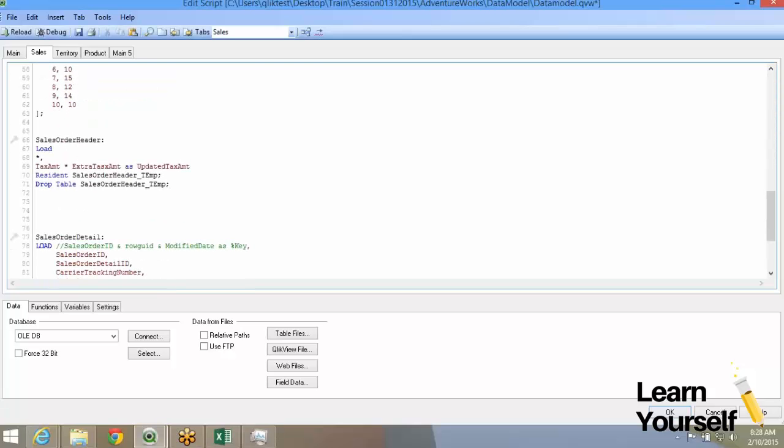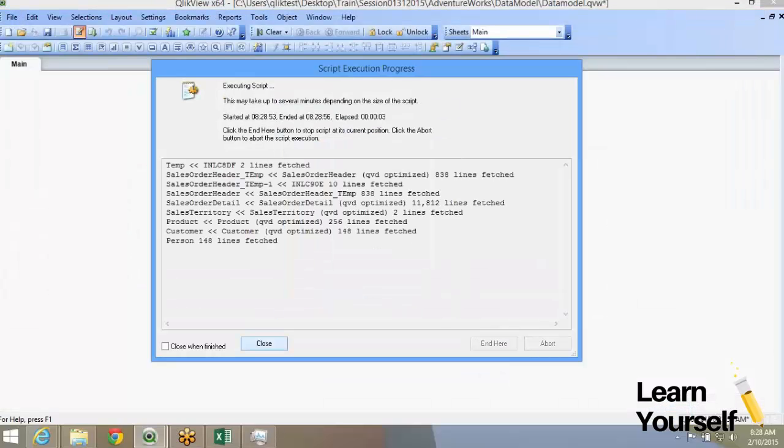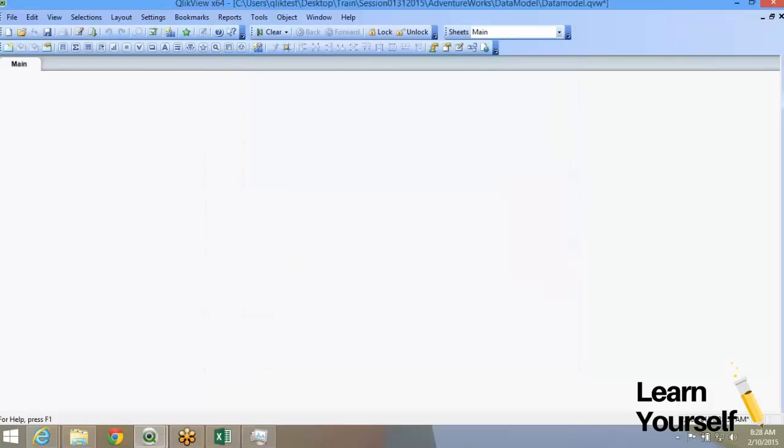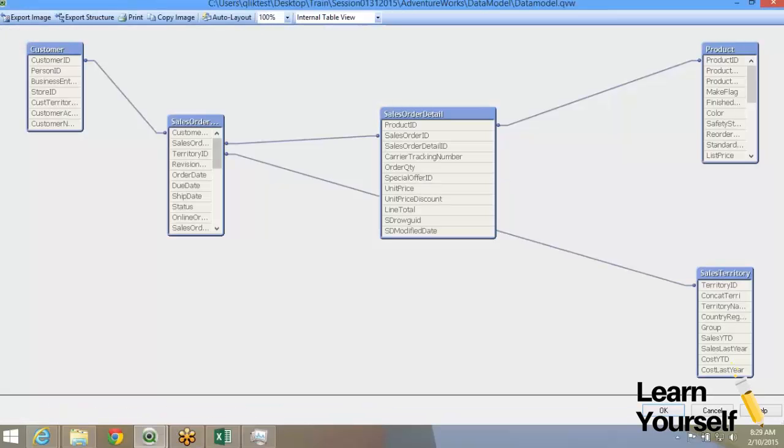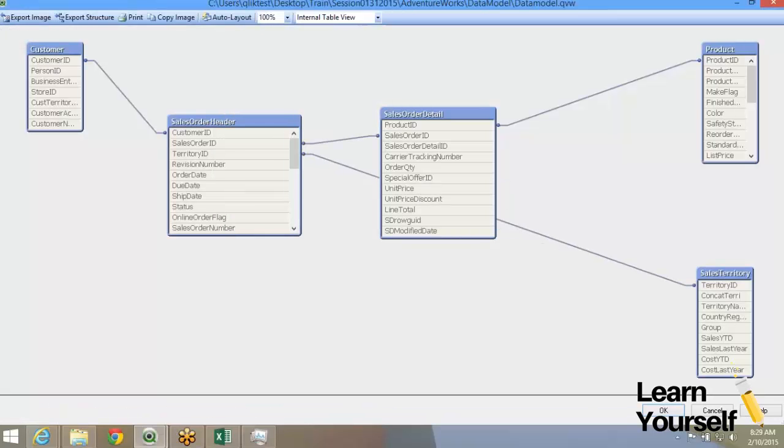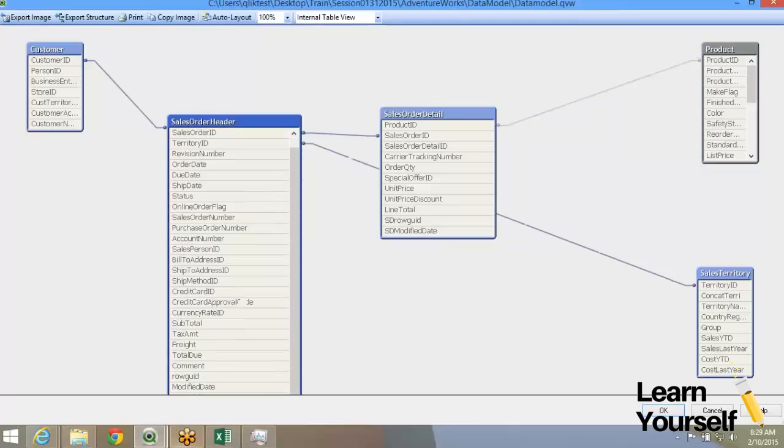So this way I'll be able to calculate the updated tax amount. This is like a 3-step, 4-step process which I have to do in a normal database or over here. First get the table, get the field over there, then calculate the updated tax amount. So I have the updated tax amount here.